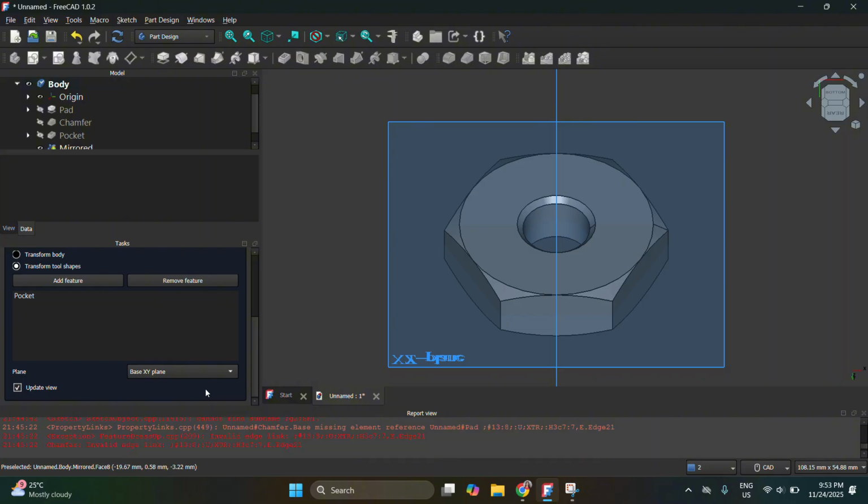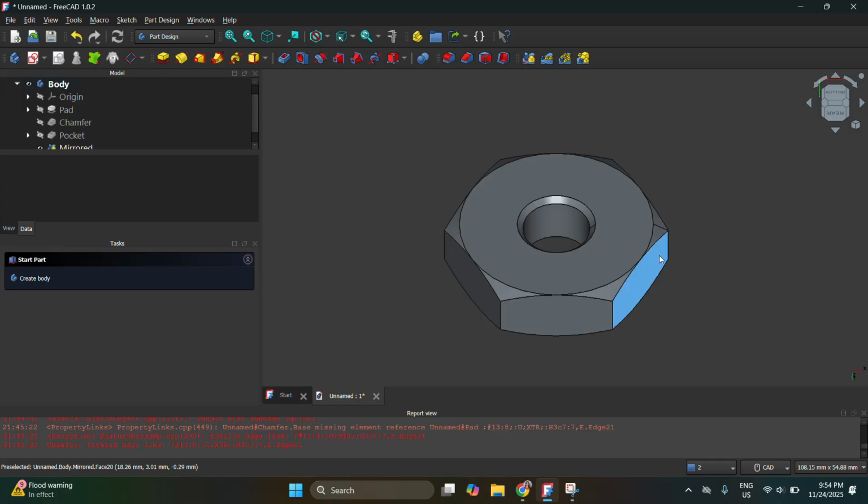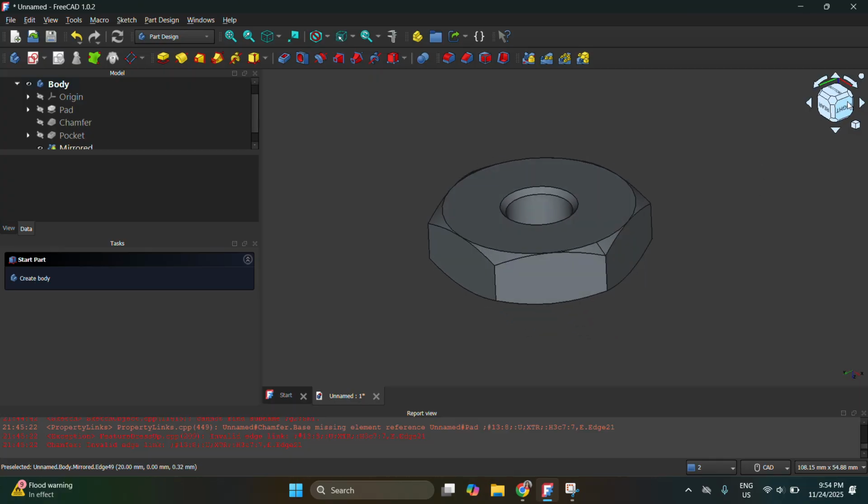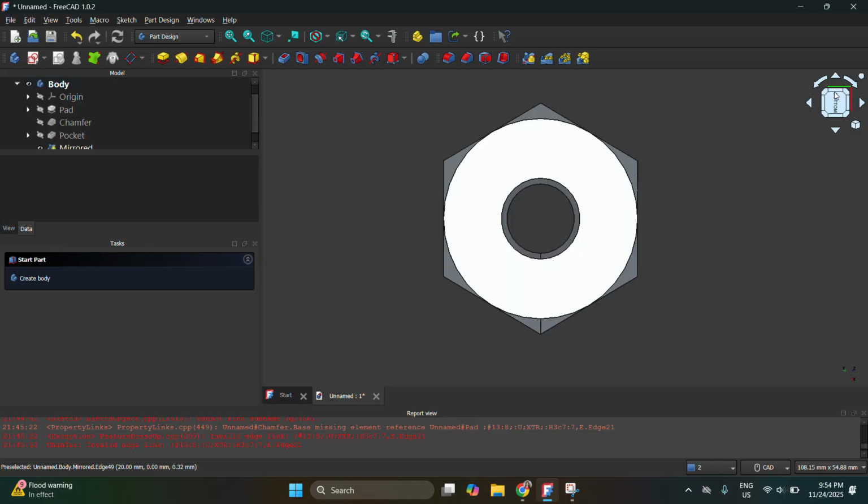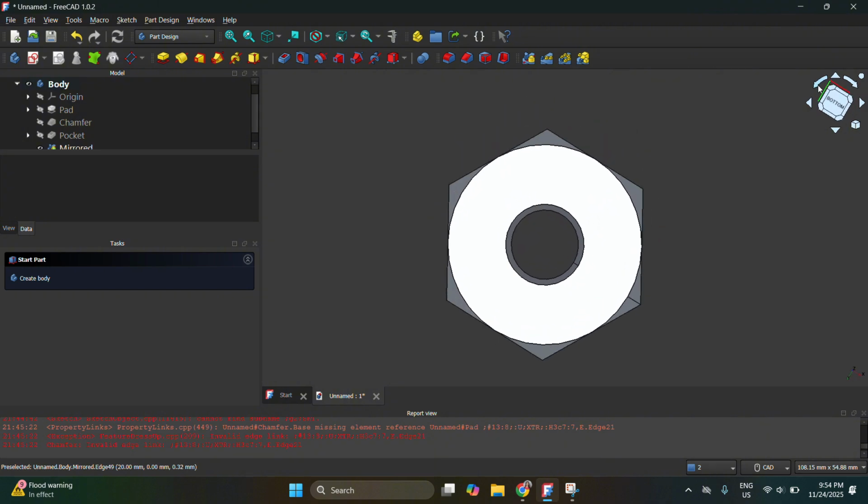Okay, you can check what plane you plan to mirror, but this time, since we are going to mirror the tapered corners, and the tapered corners are in the XY plane, we select base XY plane. Okay, now we can select OK. If we try to orbit this, you will see that each corner of the hexagon has been tapered already.